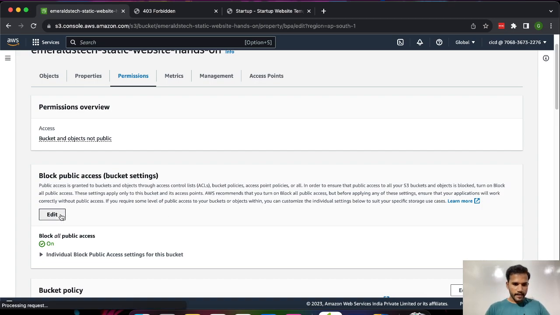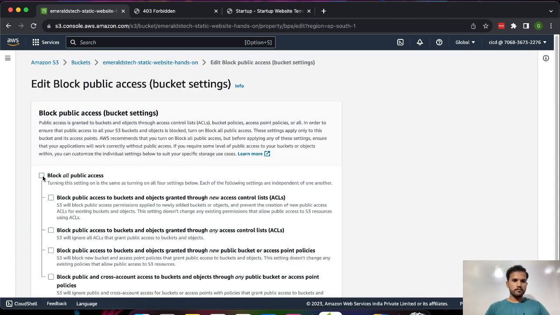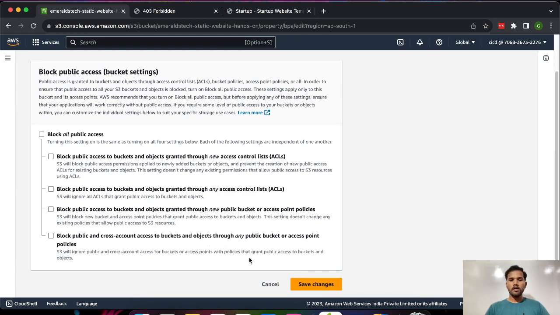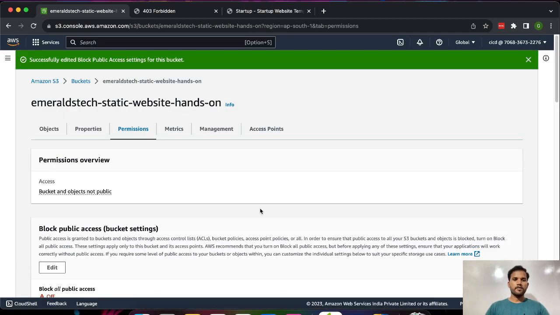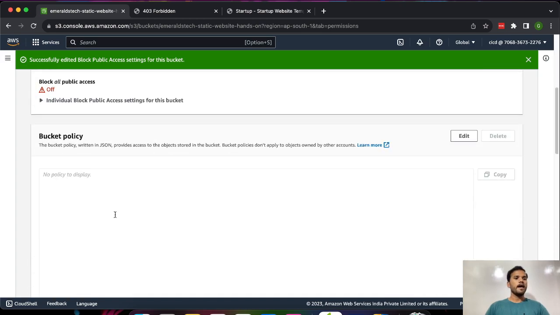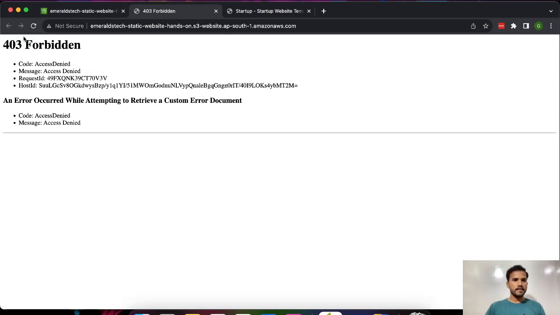So now I'm going to edit it, uncheck all the options that I have, and save it. And I'm going to give the confirmation, confirm. So now we have disabled the block public access option. So we are allowing the public access now, but let us go ahead and see whether we will still be able to access or not.